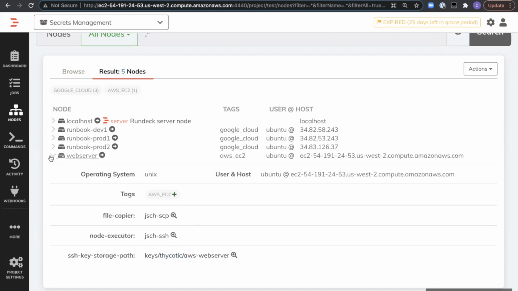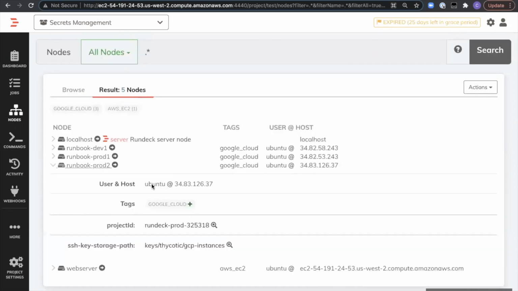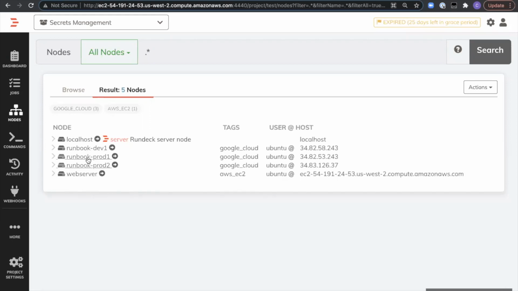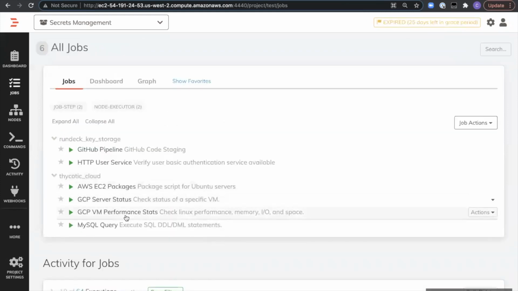If I come back and look at one of my GCP nodes, I can see I have a few different pieces of metadata, everything from my Google project to the host name. But now I can see I'm using a different key path. In this case, I'm pointing to the key in Thycotic, but the one specifically set up for GCP nodes. So what this is telling me is that any job I target these pieces of infrastructure with, I've already defined the meta information for access. And when that job executes, it will go to Thycotic, grab that information at runtime, and then allow me to execute my jobs.